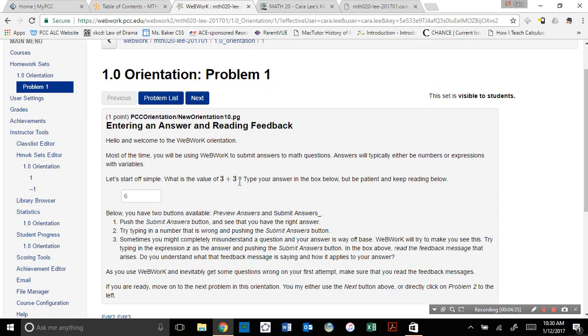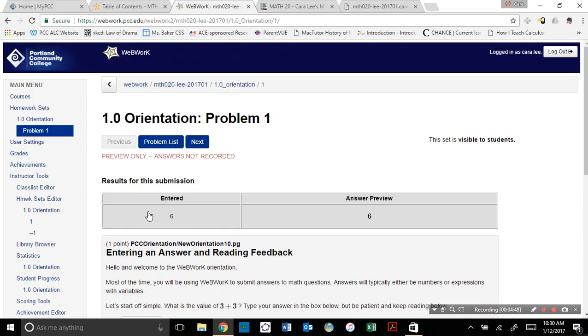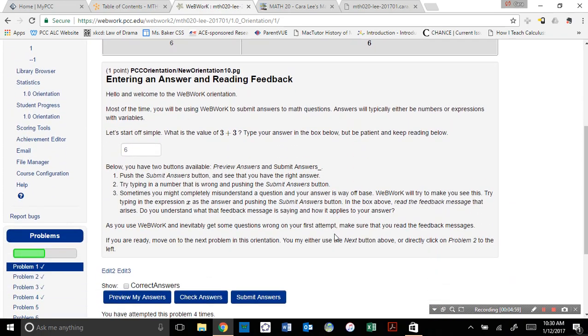It says, what's the value of 3 plus 3? Type your answer in the box below. So I've already done it, but this shows you can do it again. You have 3 different buttons here. Preview my answers will just show you what it looks like. This is useful if you're typing in a fraction or some other type of notation. For 6, of course, it just looks the same.